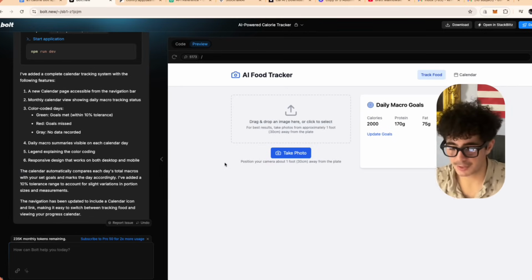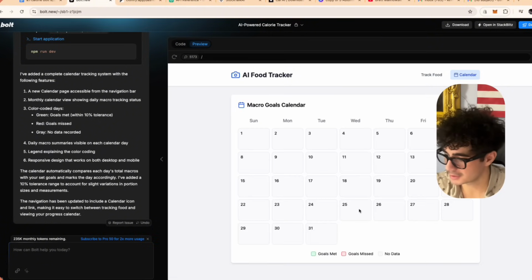Okay, cool. So it updated now. We have our calendar page. So we're going to open that up and we can see that it has all of these different calendars. And it also has a little key chart here that'll tell us whether the goals were met on a day, goals were missed on a day, or there was no data on a given day. So that's perfect. There's still some more information we can add to the calendar. Like it doesn't have the month, for example, but that's fine.